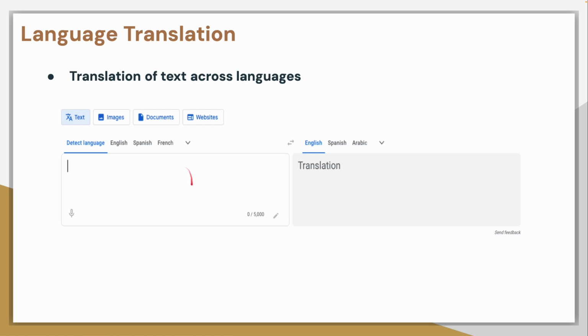Suppose you are typing 2-3 sentences, it's fine. It used to work fine even earlier. But if you are keeping the whole paragraph or a few pages, or you can directly upload documents now, it will automatically translate into the equivalent language here. So all of these capabilities are possible because of generative AI.